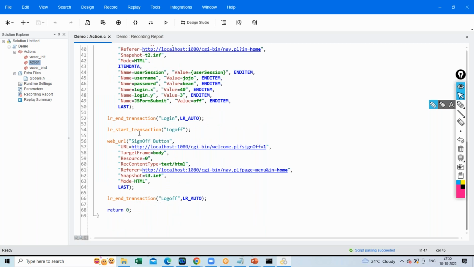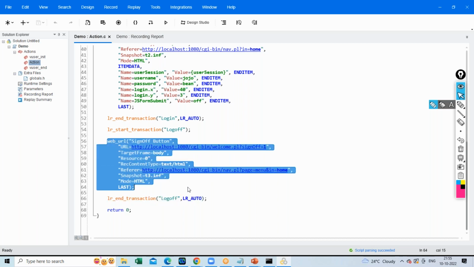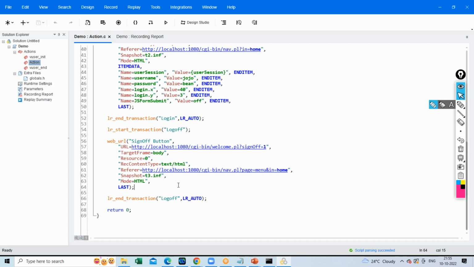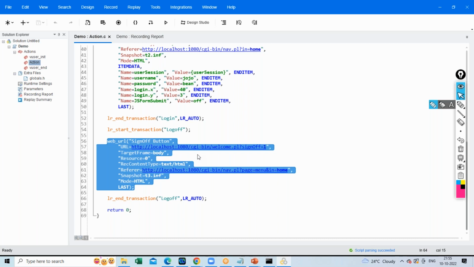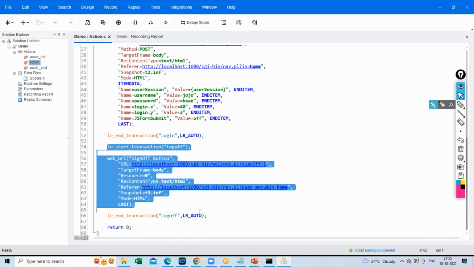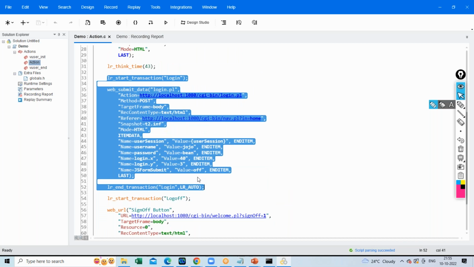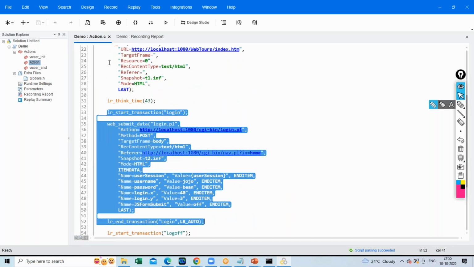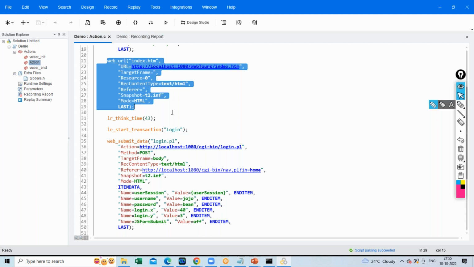If you see line number 54, this is the LR underscore start underscore transaction log off, and you see line number 66, LR underscore end transaction log off. Whatever code you have between LR start transaction log off and LR end transaction log off is related to log off code. That means when you click on sign off button, this code got generated. Now, you tell me this is related to log off, this is related to login. Now, what is this code related to? Can anyone tell?